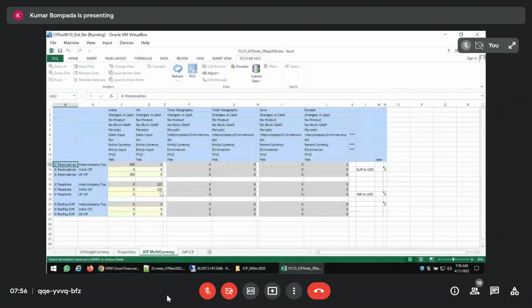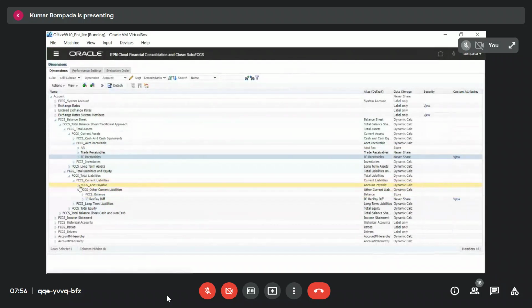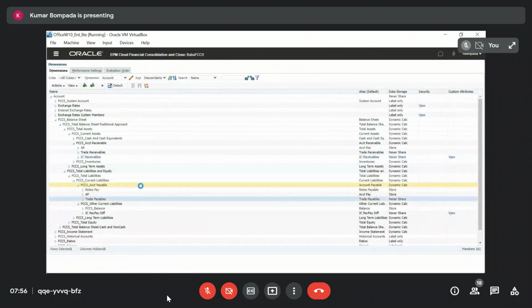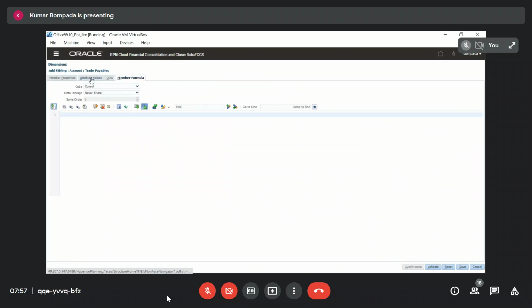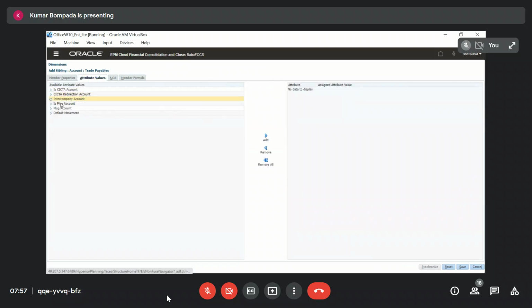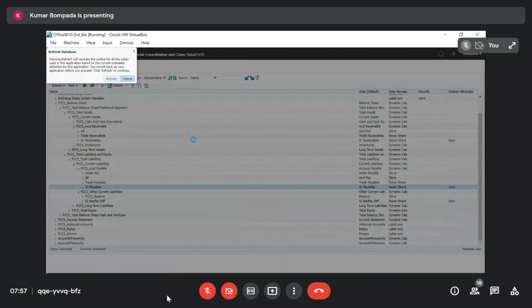Next step is IC payables. Come here, current liabilities, accounts payable, trade payables. Again I'll create a sibling, IC payables. It should be never share, and member formula also never share. The attribute value is intercompany, yes. Done. Now refresh the database and then we'll give the plug account.